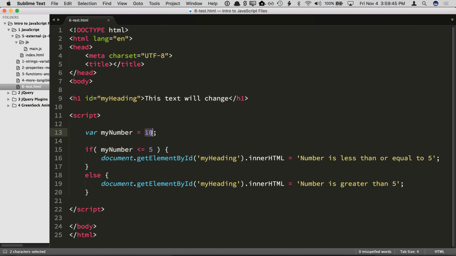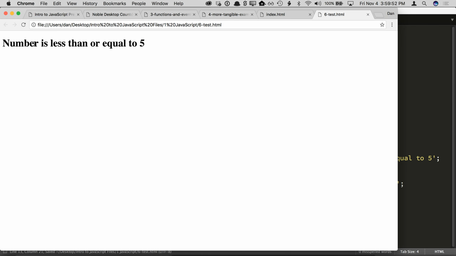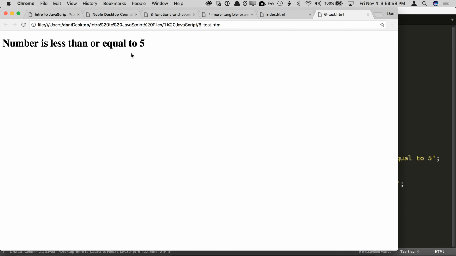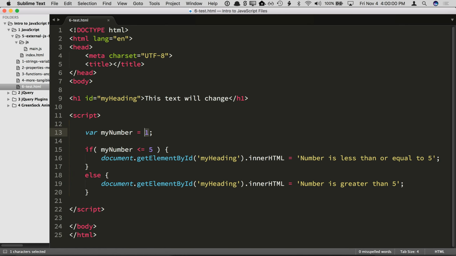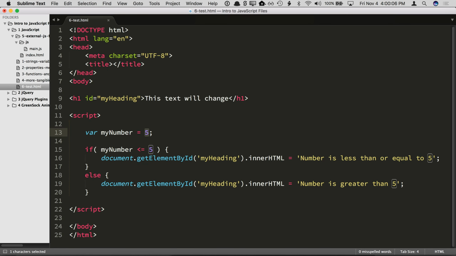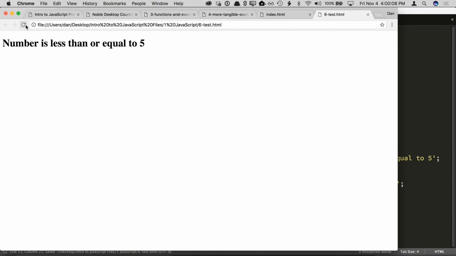But let's try this out. Let's put this in, and let's say 3. The number is 3. That's what we're testing. The number is less than or equal to 5. So if we say 1 and we refresh, that's less than or equal to 5. If I say 5, that's less than or equal to 5 because it's still 5. And if I say 6, then that's going to be greater than 5.